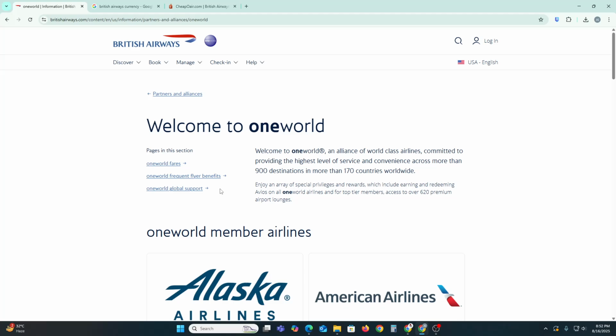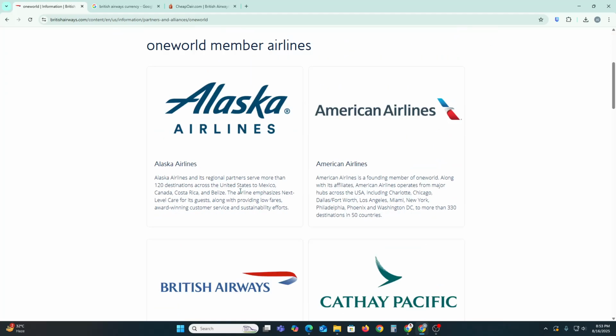Also, if you are using the British Airways mobile app, the process is similar. Open the app and tap on the menu icon, go to settings or country and language, and select your preferred currency from the list. Now all flights you search in the app will show in that currency.